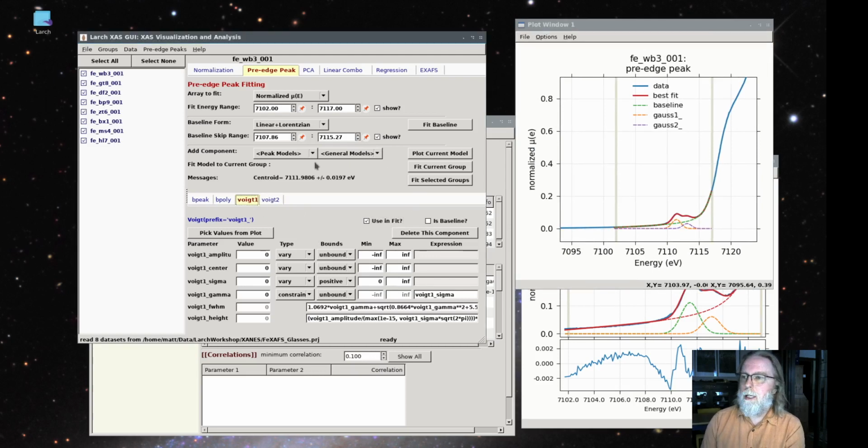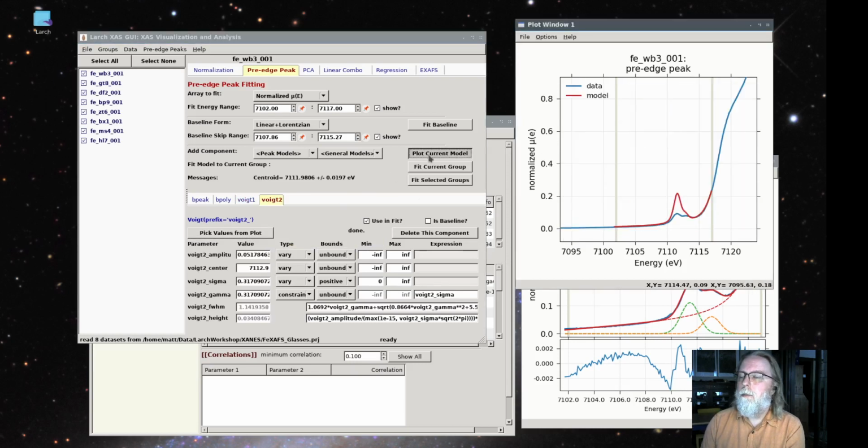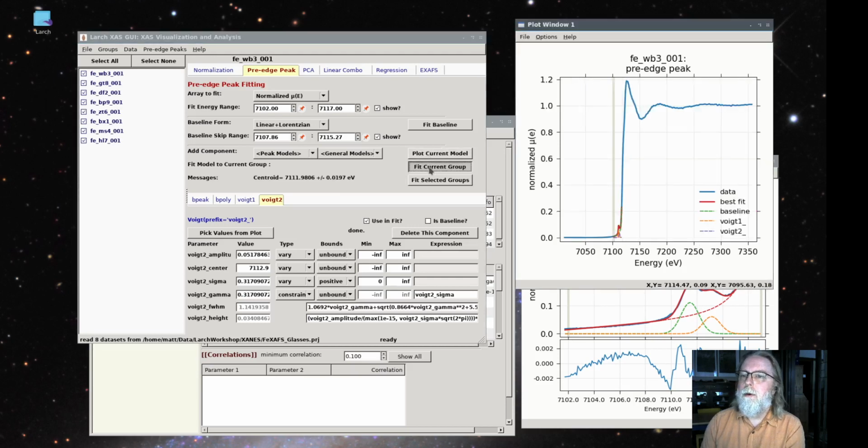So here I need to do the same thing, initialize the value. So I'm going to pick from the plot, and come over here and hit twice. That looks pretty good. It's about the same starting value, and I'll do the same thing for the second one. Start from here. And now, plot that model, that's the starting value, and fit that.